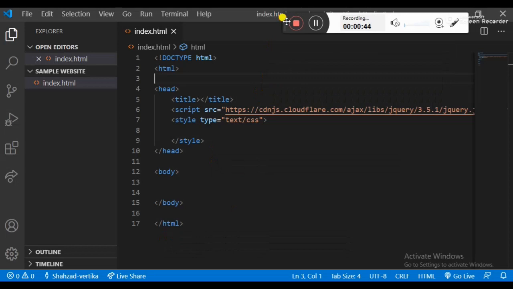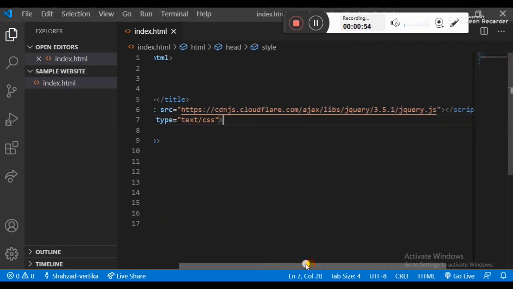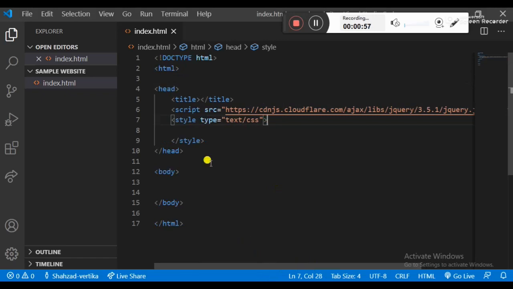Here I have a simple HTML structure, and I have already added the Cloudflare CDN script for the jQuery version of JavaScript. We will make this kind of effect using jQuery. First of all, you have to make a parent div. In this parent div you put whatever you want to move on your website: images, videos, any kind of thing, and then apply this jQuery.